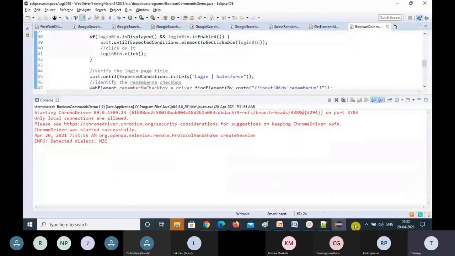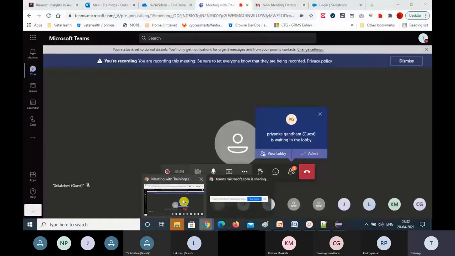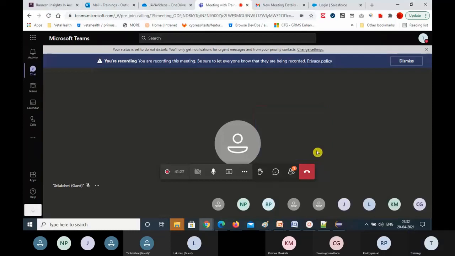This is all we are checking. Before doing the action, you are checking whether it is checked or not. Based on that, you are performing the action on that element. So for that, you have to use Boolean commands, isDisplayed and isEnabled. So that's the complete code.